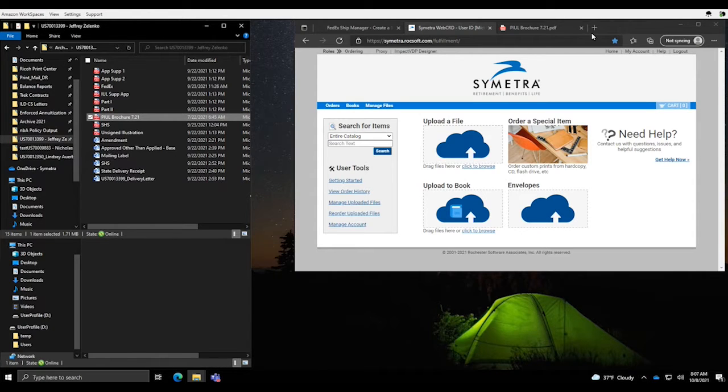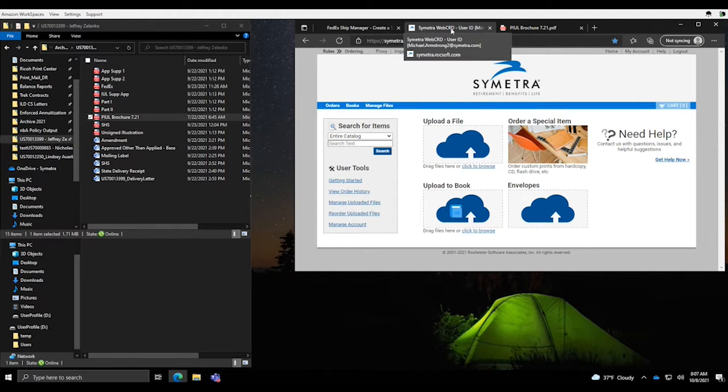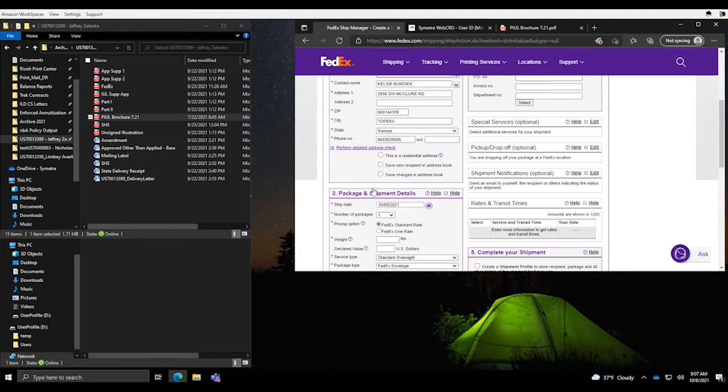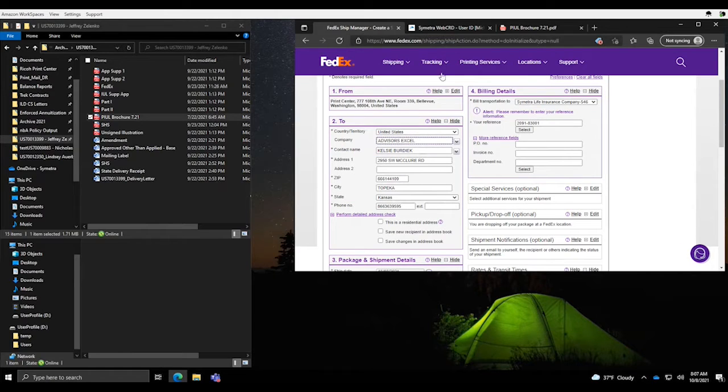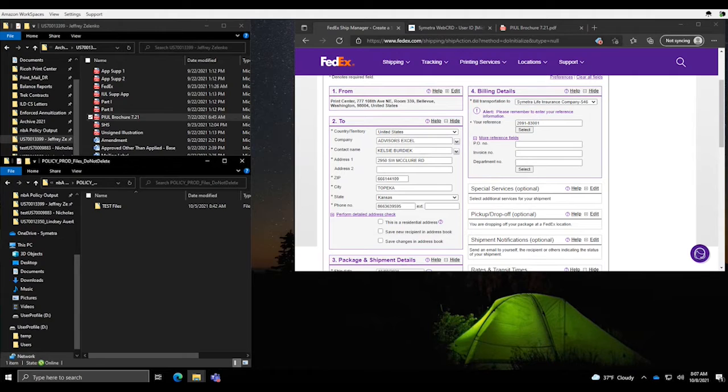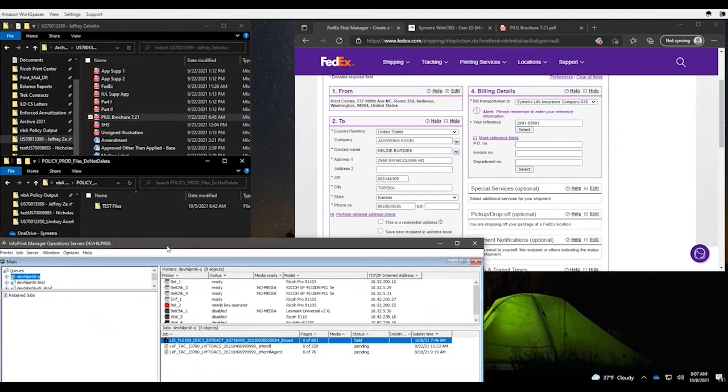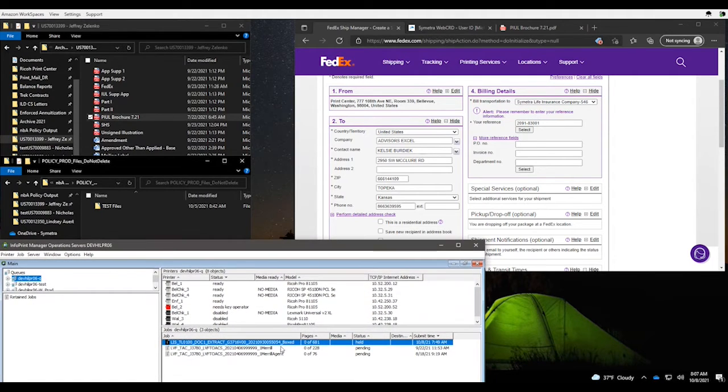Okay, so the first thing, you need to have your WebCRD open. You need to have your FedEx Ship Manager open. And you need to have InfoPrint open. So right now, this file right here is the policy that needs to be split.